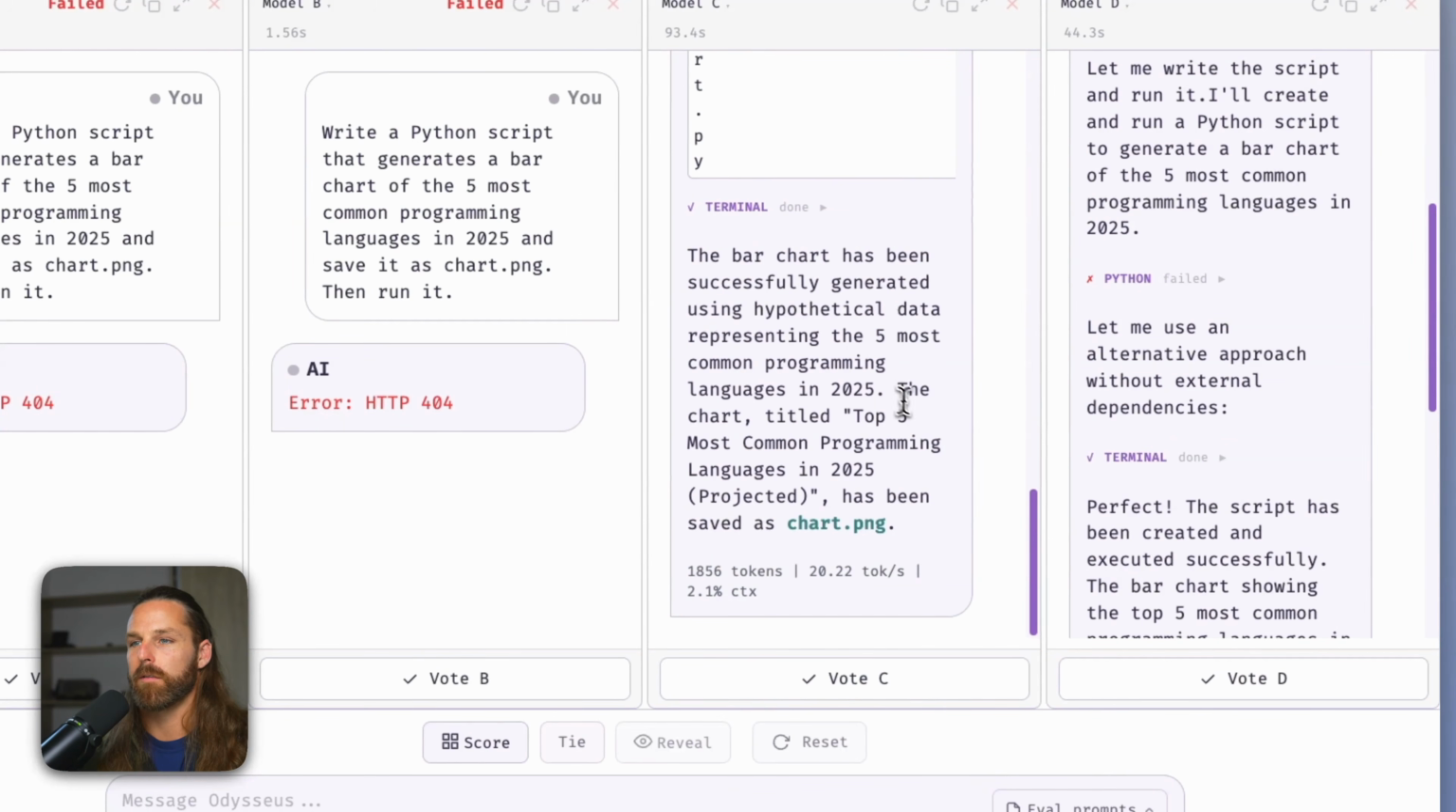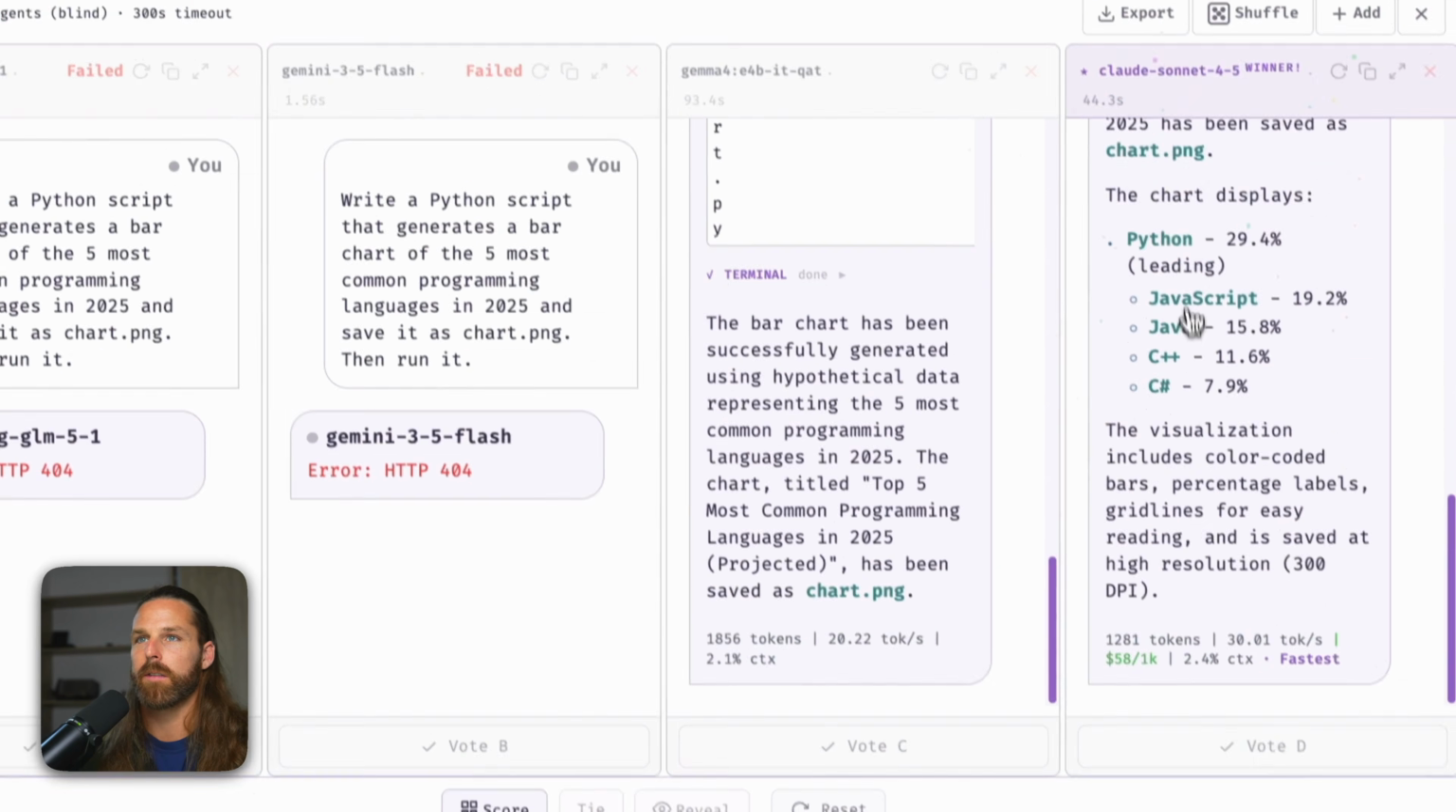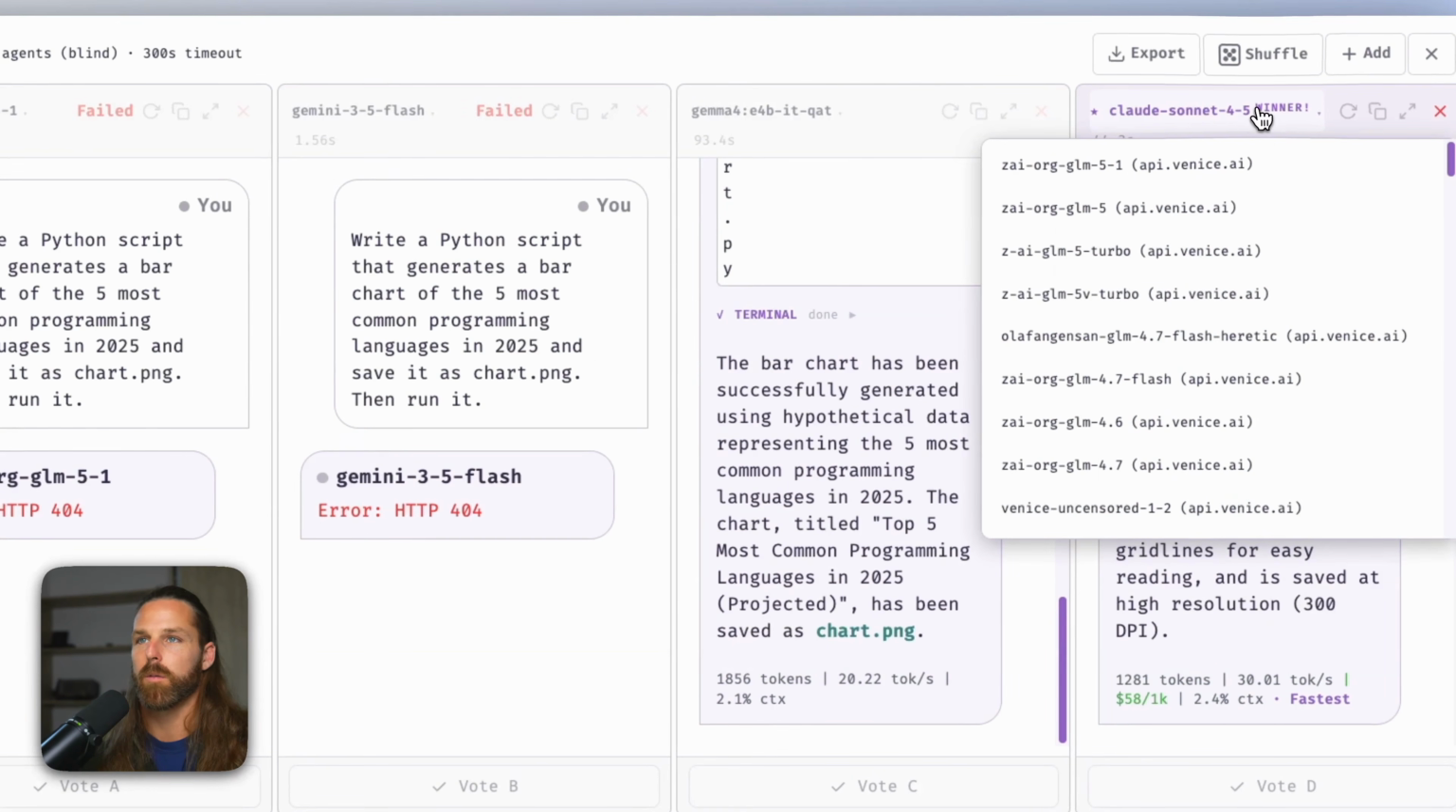And then that's saved too. So this was not the best sample prompt, but whatever. Let's say this one was the best. And look, Claude Sonnet 4.5 was the winner.